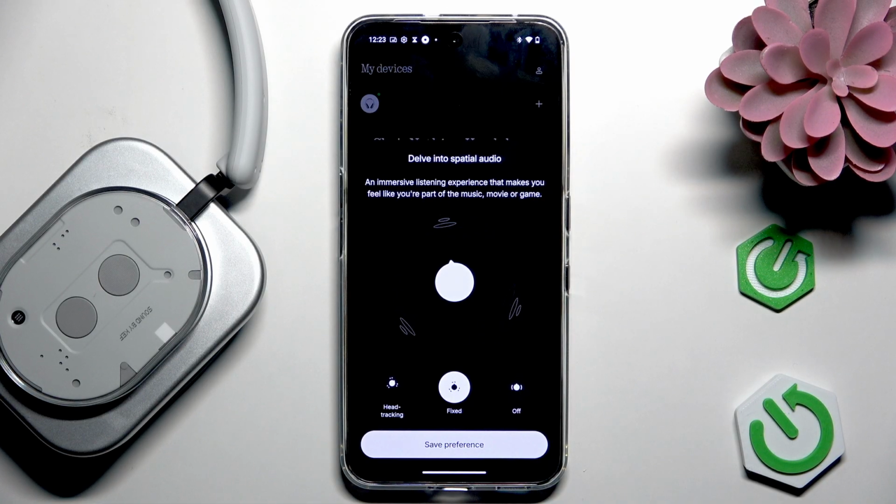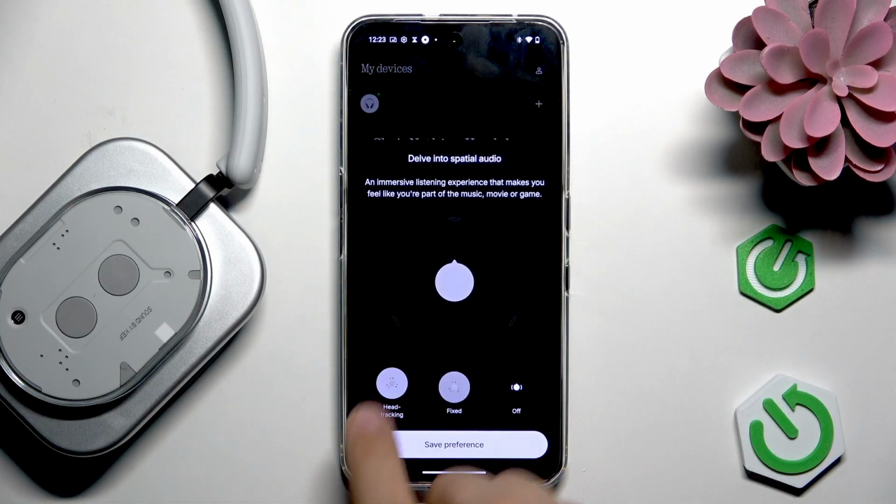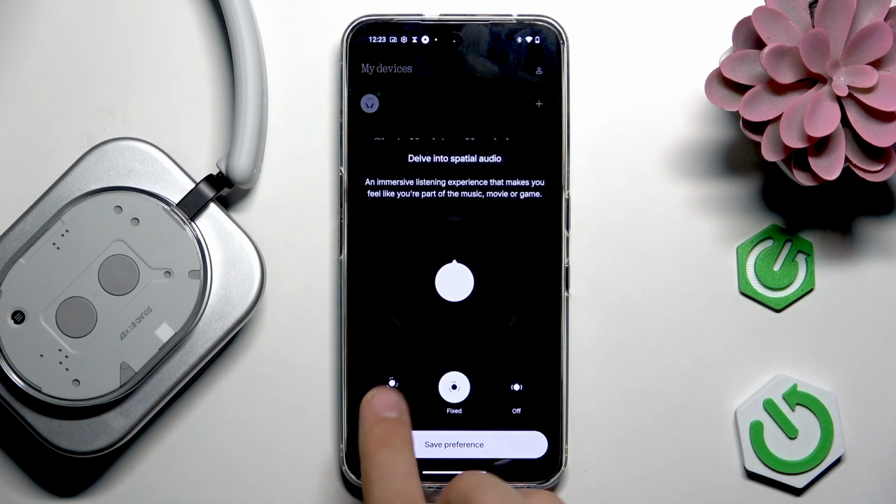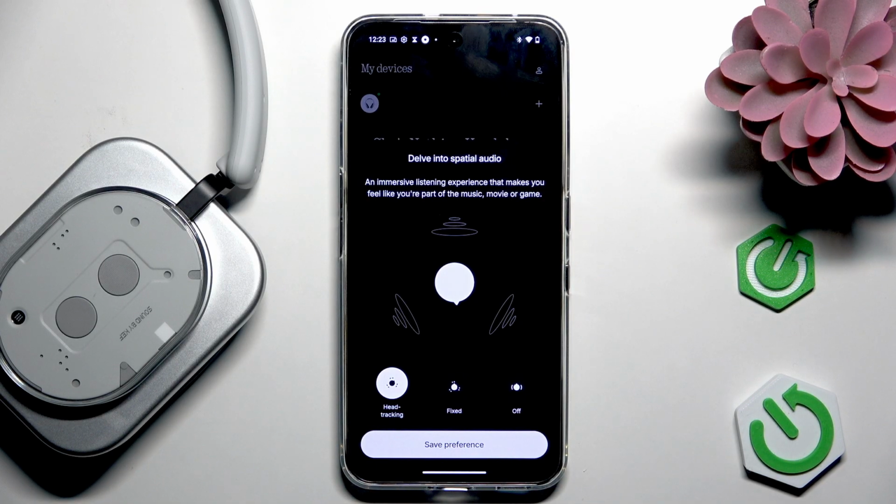Here, as you can see, delve into spatial audio, an immersive listening experience that makes you feel like you're part of the music, movie or game. We have fixed, head tracking, or off. Off is just that we can, as you can see, hear the music from the headphones. Fixed is that, as you can see, we have spatial audio, something behind us, something in front of us, etc. But here we do have it from the one direction. And head tracking, as you can see, looks like that.